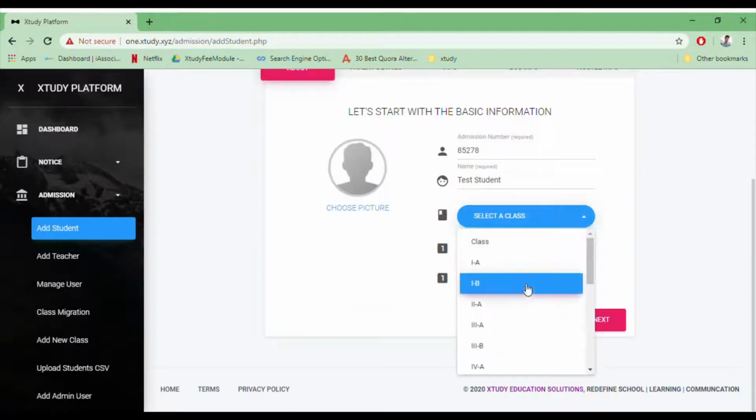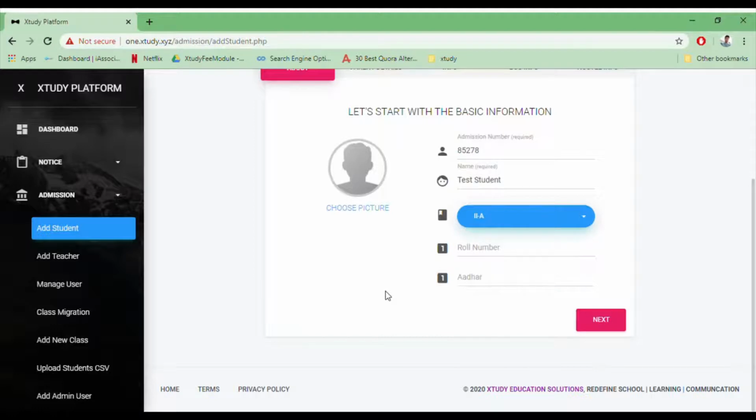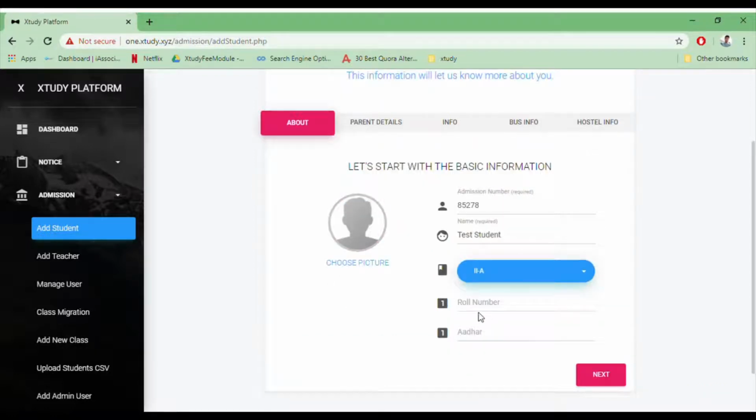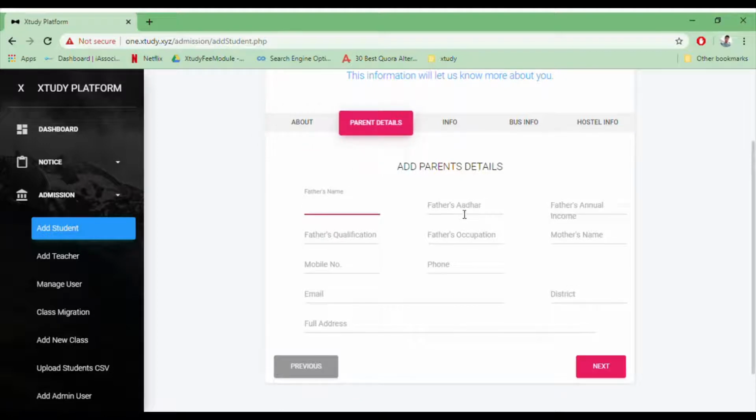Now I have to select the class in which the student has taken admission. If the roll number is allotted to the student, you can type the roll number. If not, you can leave it. If Aadhaar card number is present, you can write it here. Write the father's name, father's Aadhaar number, father's annual income, mobile number, email address, school address, mother's name.